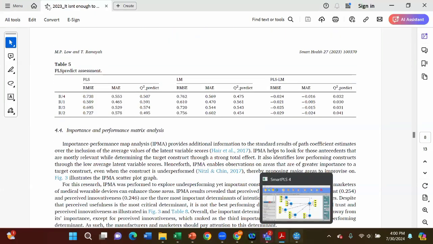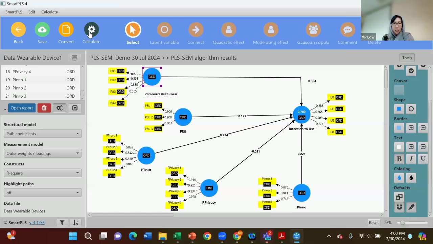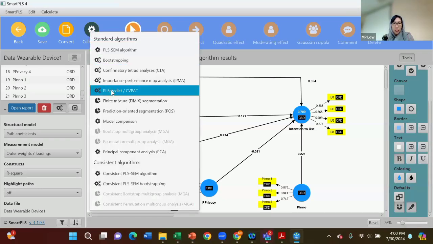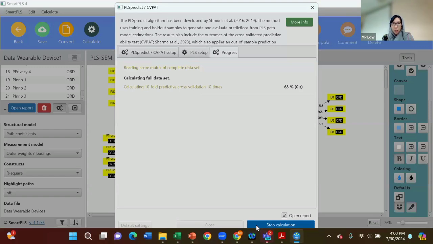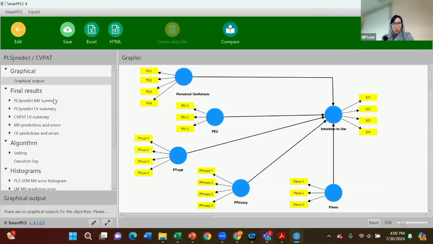Another thing I want to show you here is the PLS predict. So PLS predict, we come back here. You see, Calculate. We go to PLS predict, CVPAT. So this is the number of folds. We leave it at default. Okay, we start the calculation. So the result will generate here.